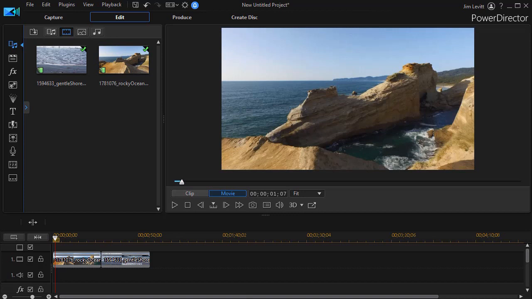LUTs are used in the world of photography and videography both. You can apply a LUT to an individual clip in your project or to the entire project. You can also import LUTs from the internet and add them to your collection inside of CyberLink PowerDirector. We're going to show you a bit about that. So let's begin by looking at our first clip.